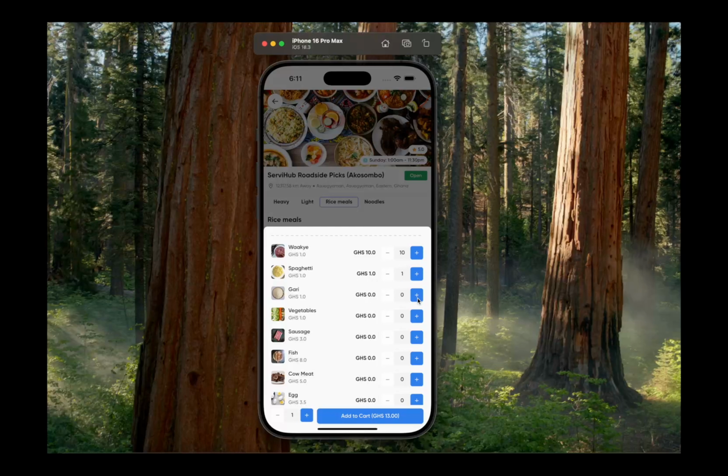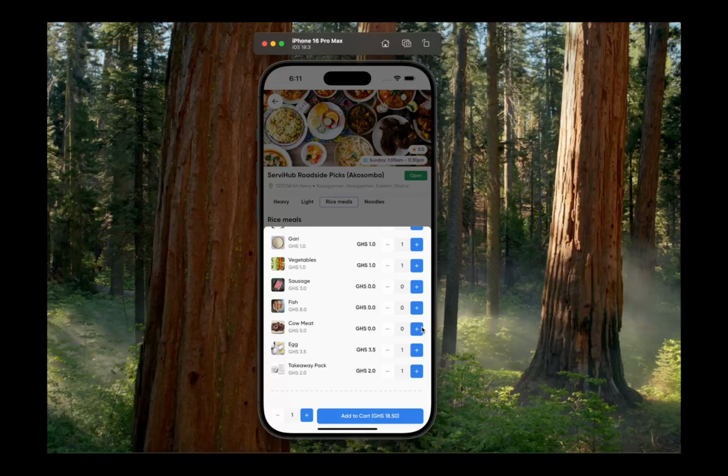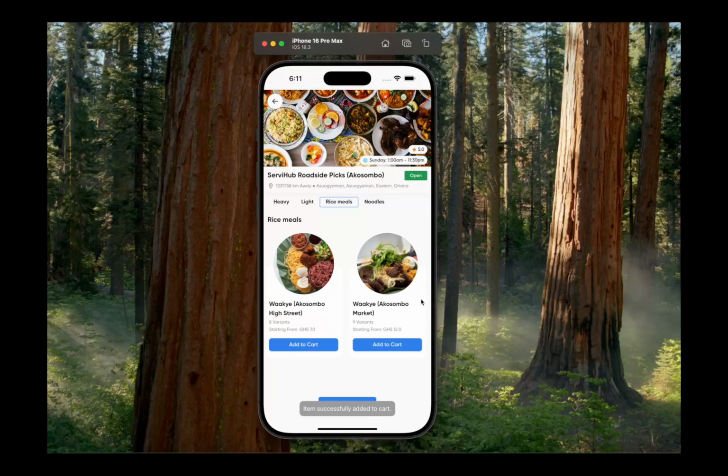Now you can add multiple items. Say I want spaghetti, gari, vegetables, egg, and cow meat. So this is what you have selected to order. For this particular group of items you have selected, you can multiply it by the multiplier over here. So you can get that particular group one time, or you can make it 2 times or 3 times, which allows you to get multiple different packs. I'll leave it at 1 for now, and I would add my item to cart.